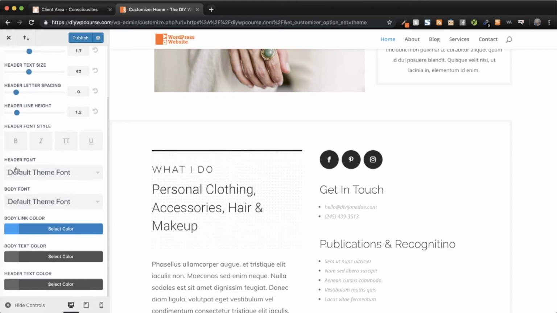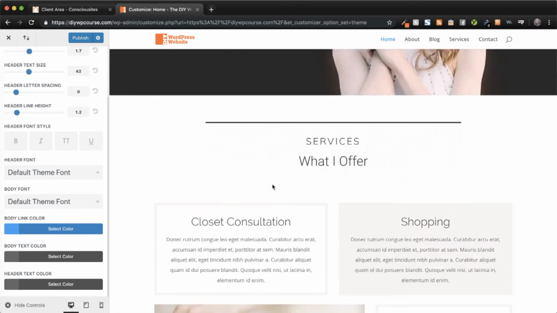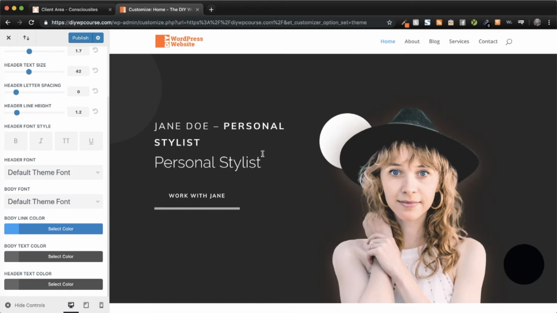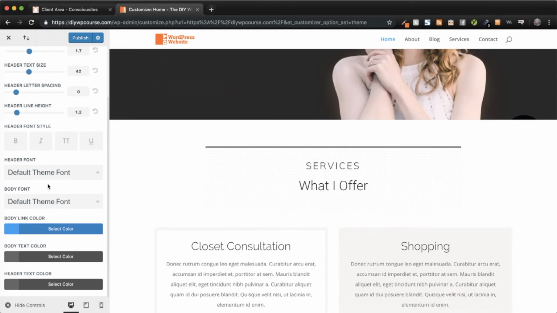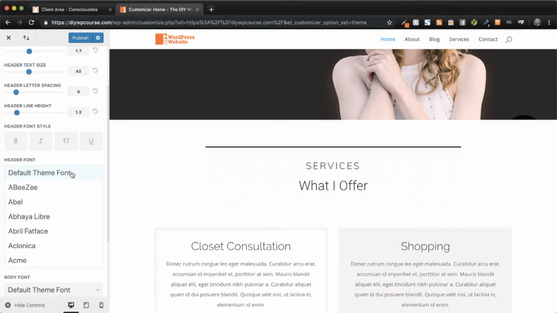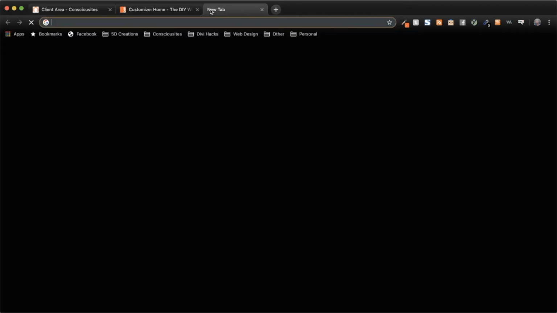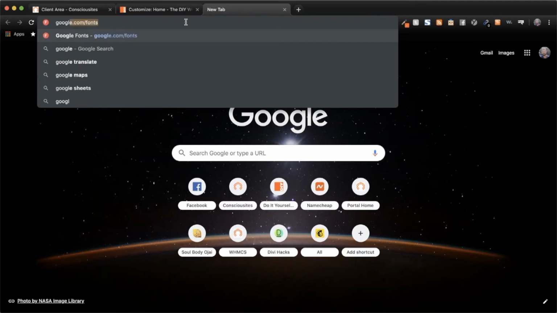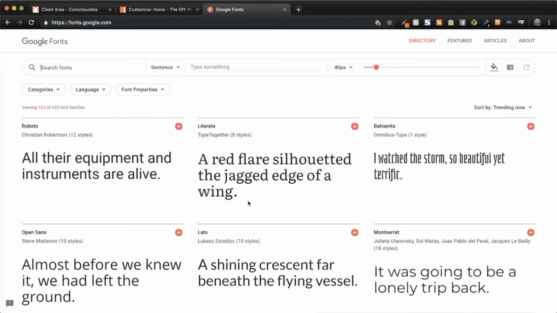So the next thing is header fonts. These may not change because this layout already specified fonts within that layout. However, I will show you what you can do to customize these. You can't actually see a preview of all of these fonts here. These are all Google fonts, and in order to see what they look like, you're going to want to open up a new tab and go to google.com/fonts, and that will take us to the Google Fonts website.